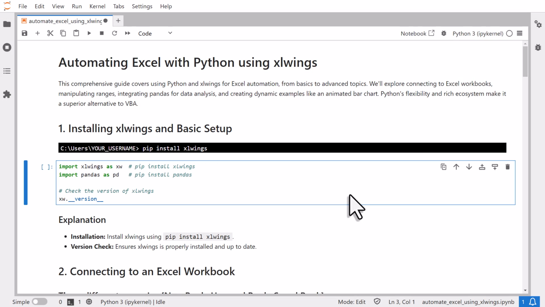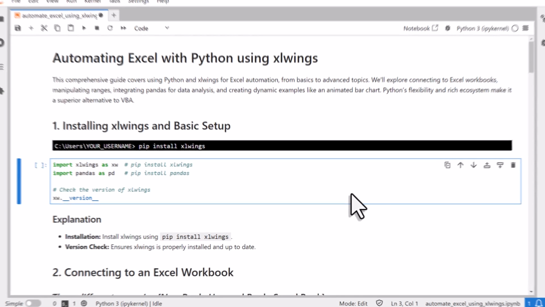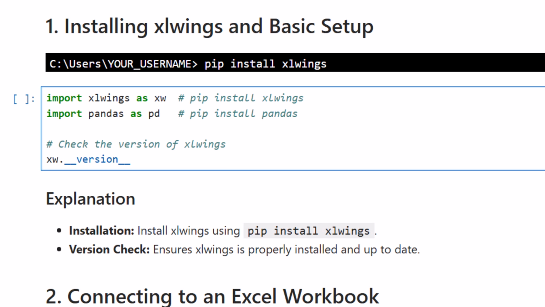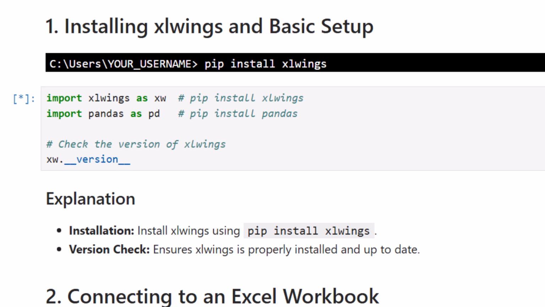First things first, we need to install the required package. To automate Excel using Python, we will be using xlwings. You can install it by running pip install xlwings. Since we will also be working with data, I'm going to install Pandas. If you haven't installed Pandas yet, you can do that by running pip install pandas in your command prompt or terminal. Once that is done, I will import xlwings as xw and also Pandas as pd. And to check if xlwings is installed correctly, I will print out the version.